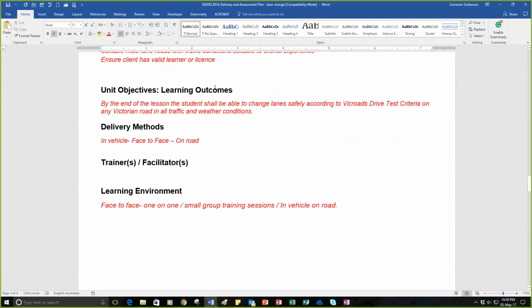The unit objectives or the learning outcomes. So this is where, earlier on, we described what the session is about. Here in the learning outcome, we're saying, well, this is what they need to do by the end of it. It's a very similar statement, but we give it a by the end of the session, this is the learning outcome. This is what we want them to do.